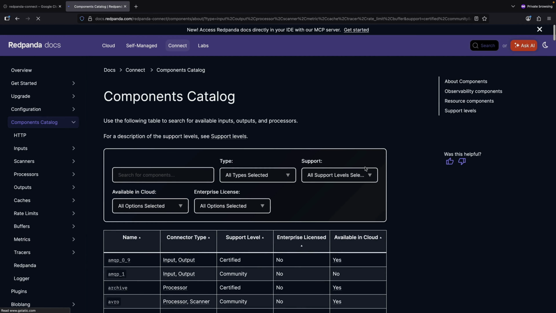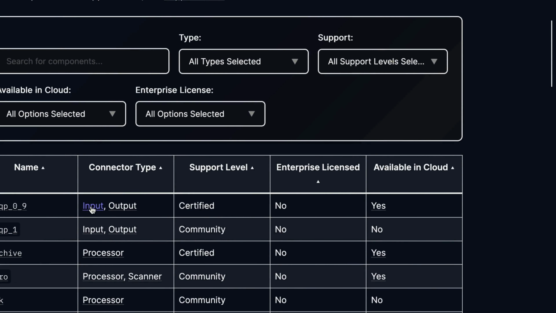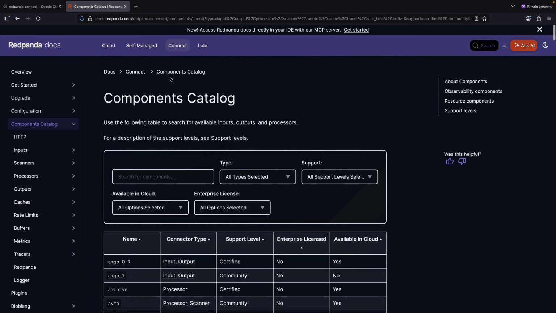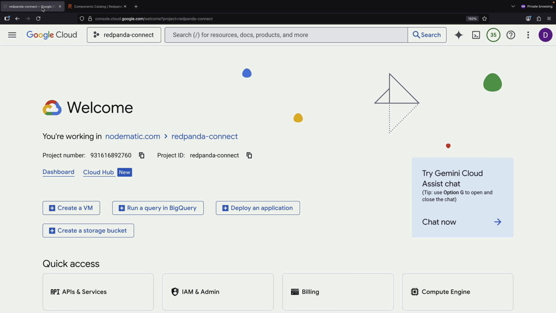Redpanda Connect provides three main types of connectors: input, output, and processor, which mirror the classic ETL pattern: extract, transform, and load. This lets us build streaming ETL workflows in a declarative way. Let's get started by creating a Redpanda instance.